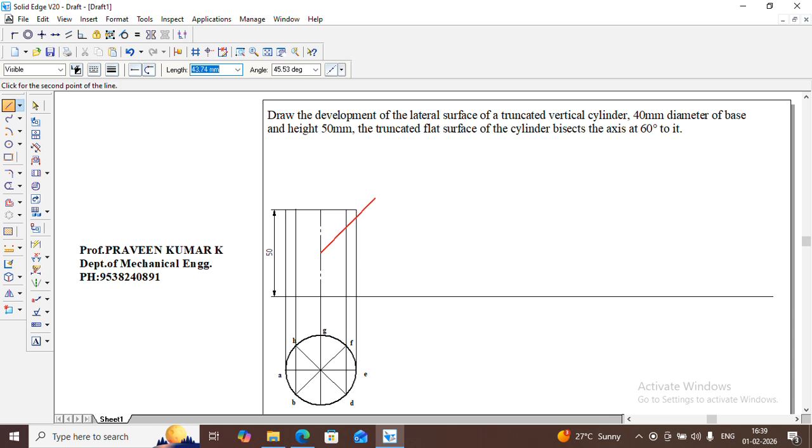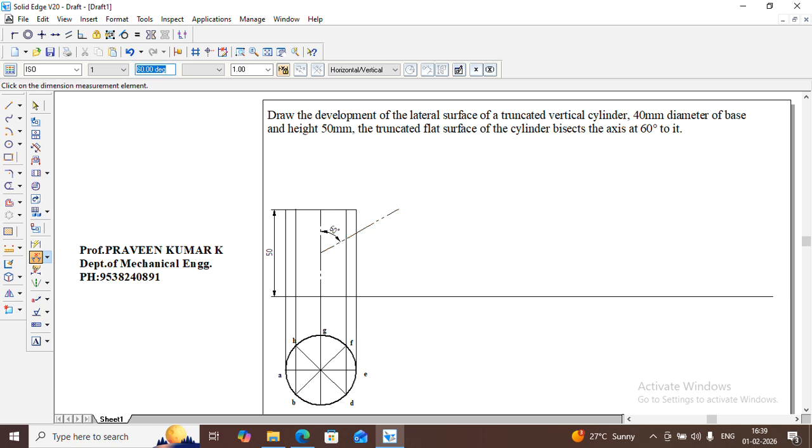It should be inclined at an angle of 60 degrees. Look at the angle. The angle should be 60 degrees. So this angle should be 60 degrees. Let's check the angle between this and this. It should be 60 degrees to the HP. With respect to the axis, it should be a 60 degree inclination.